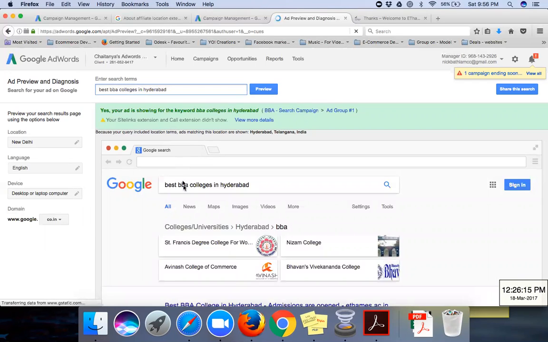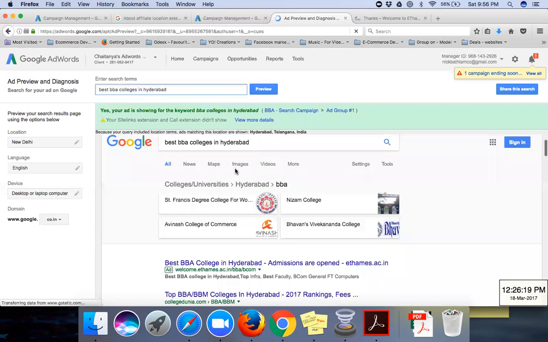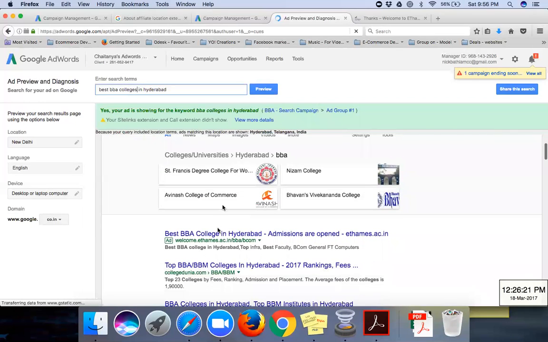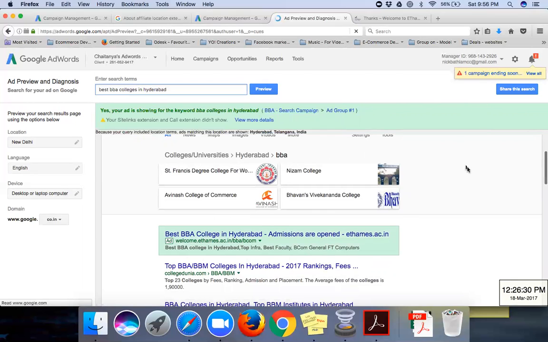All right, so when we type in best PBA colleges in Hyderabad, your ad is showing up. Yes, it is. Can you see this? So that's correct. Chaitanya, you can always do a check like this. It shows here is the ad for best PBA colleges. So anybody who's typing in best PBA colleges in Hyderabad in New Delhi is getting to see your ad. Isn't that a great learning?